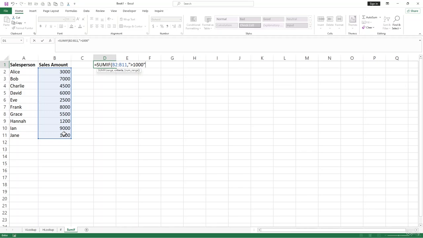Before that, I want to select the range here. I want to use this range, then the criteria. I want to use the criteria greater than 1,000 over here. Then the next argument is the sum range. So I want to specify the sum range, then close it.